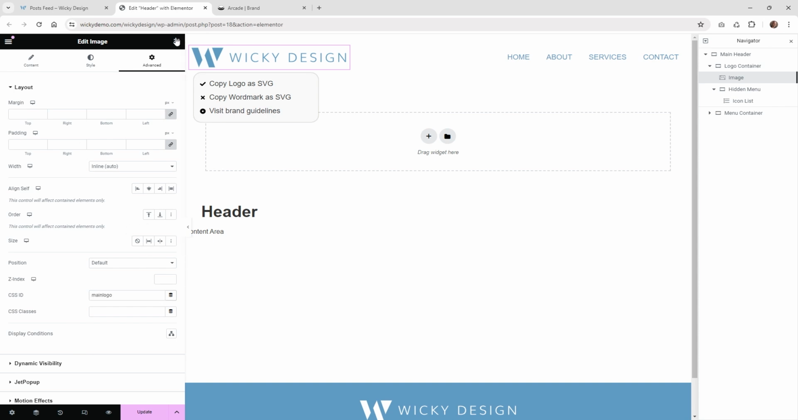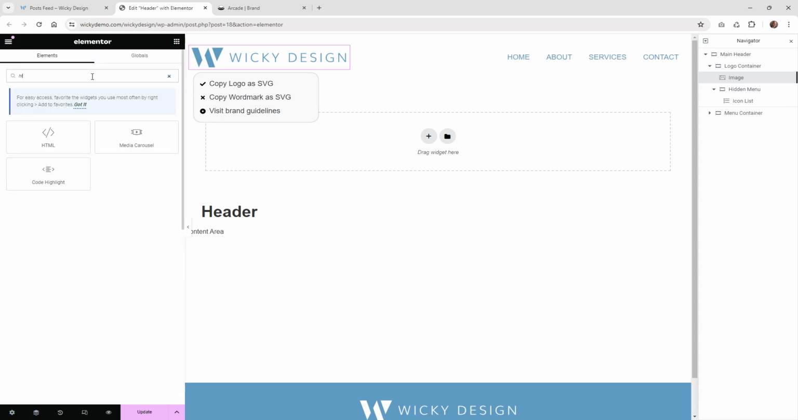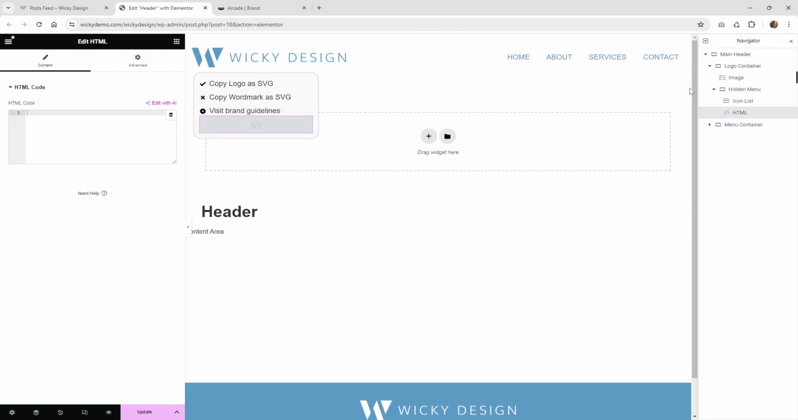So now what we need to do is drop in some HTML or JavaScript code. So you could drop this widget anywhere, but I'm just going to go ahead and drop it underneath the icon list. That way it's just all kind of contained in one thing.